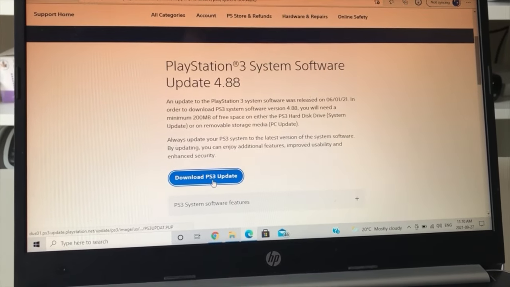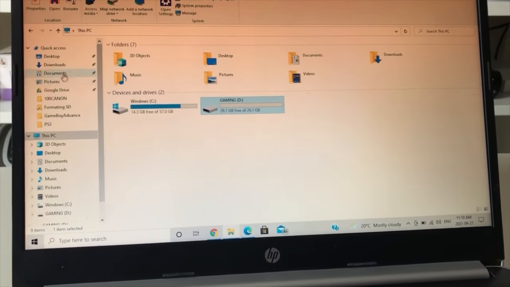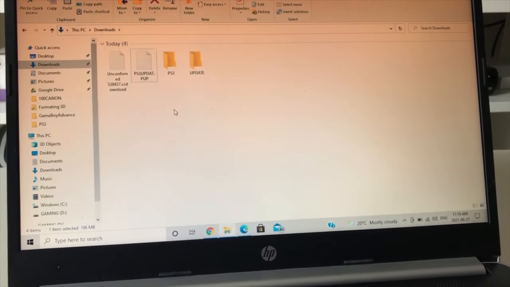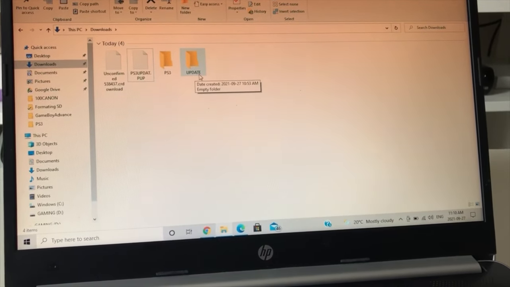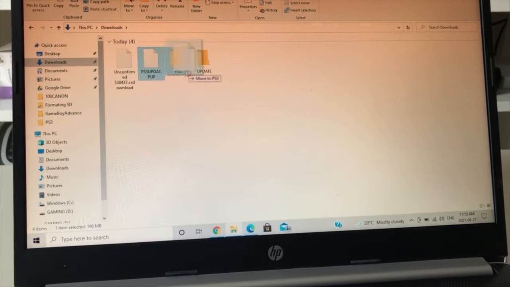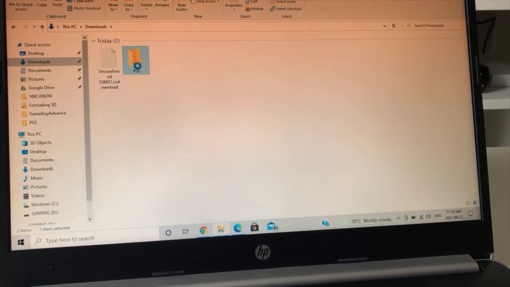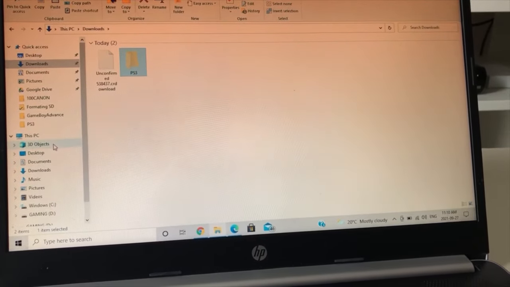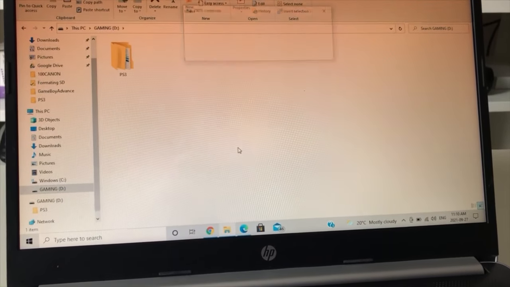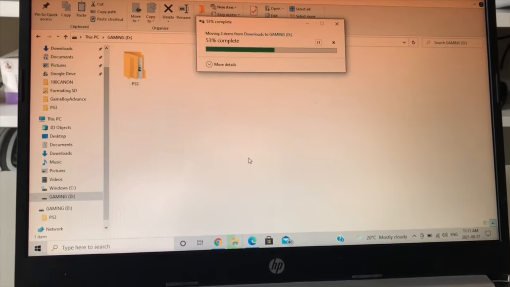I've got this already, but here I'm doing it through another browser, and it starts downloading. I'll go to my download section, and here I have the PS3 update. I've created two other folders. As you guys know, you create a folder and call it UPDATE, all capitals, and another folder called PS3. The PS3 update.pup goes inside the UPDATE folder, and the UPDATE folder goes inside the PS3 folder. We'll cut it, paste it inside the memory stick we just formatted to FAT32, give it a little bit of time, and once it's done, we'll eject it and put it inside our PS3 system.